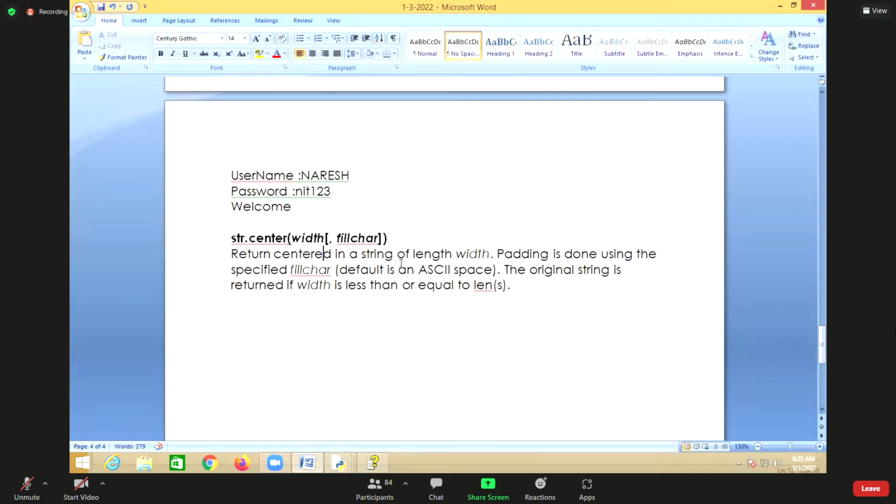It returns the string centered in a string of length width. The padding is done using the specified fill character. But what is the default fill character? Space. The original string is returned if width is less than or equal to the length of the string.